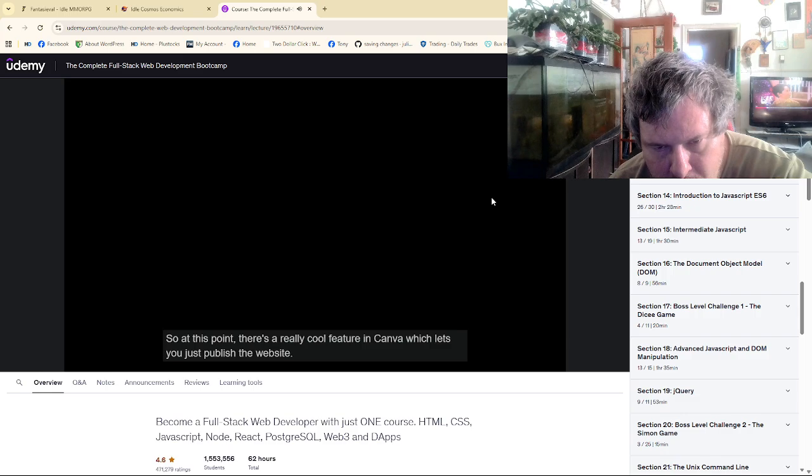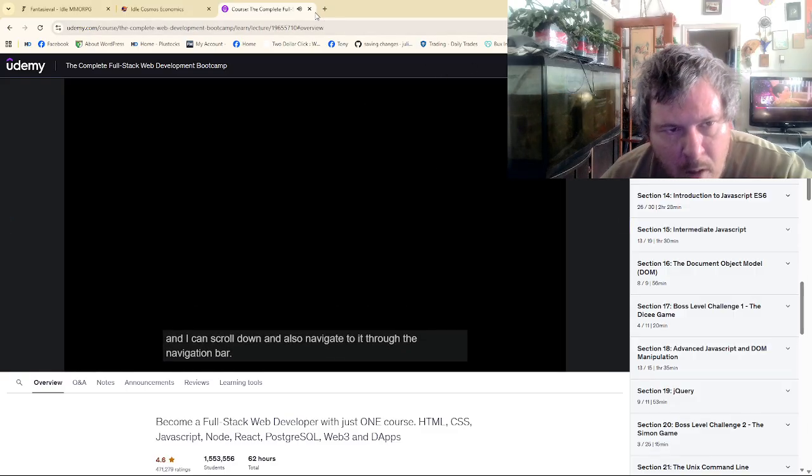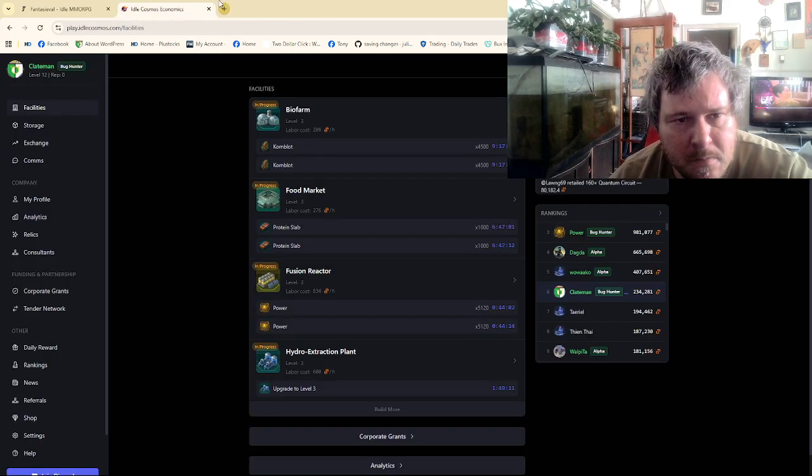So at this point, there's a really cool feature in Canva which lets you just publish the website. If you click on this publish button and you scroll all the way down and you click next on this website, then you can actually select the web style as standard and then open this as an actual web page. Notice how it's placed my 3 pages together into an actual web page. And I can scroll down and also navigate to it through the navigation bar. Isn't that wow. Now, of course, we don't have a mobile optimization, we don't have any code.